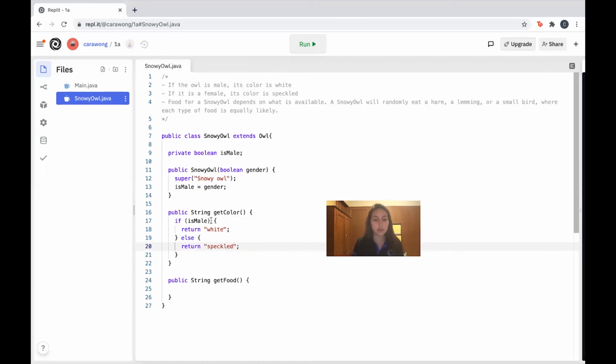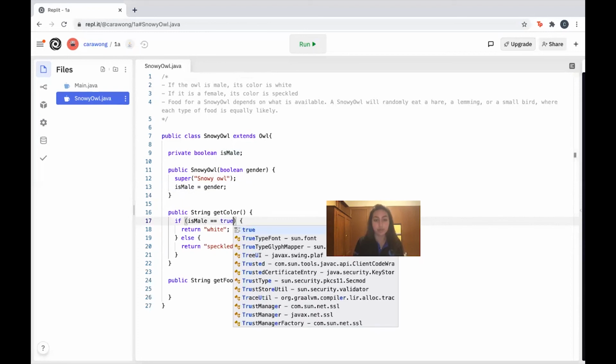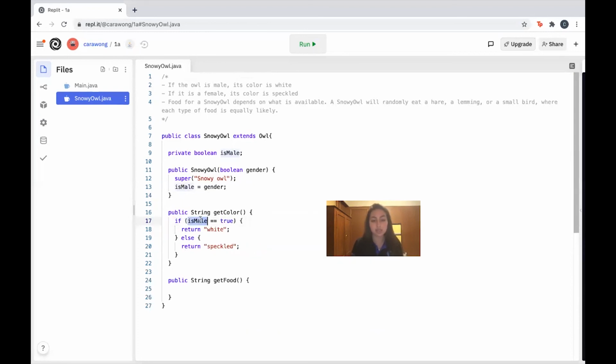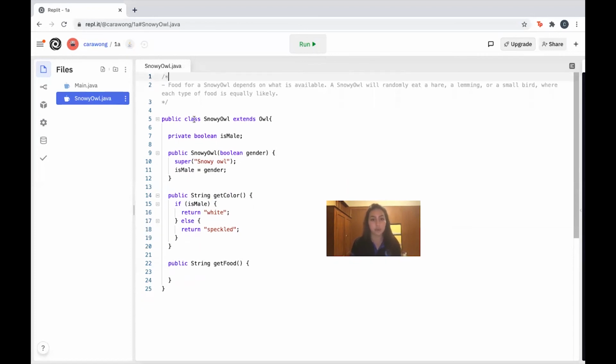Now note how I didn't here say isMale is equal to true, because isMale is going to evaluate to either true or false. We don't need to actually check if it's equal to true. It's either true or false, which will make this condition evaluate to either true or false. So that's our getColor method now implemented. So I'm going to delete these next two points.